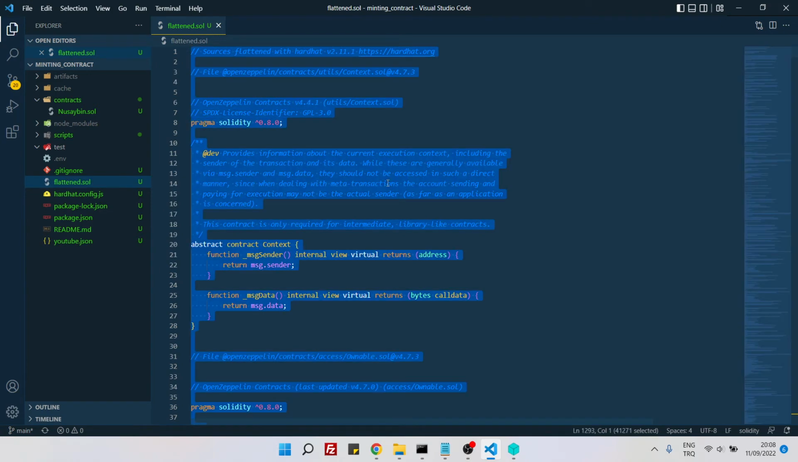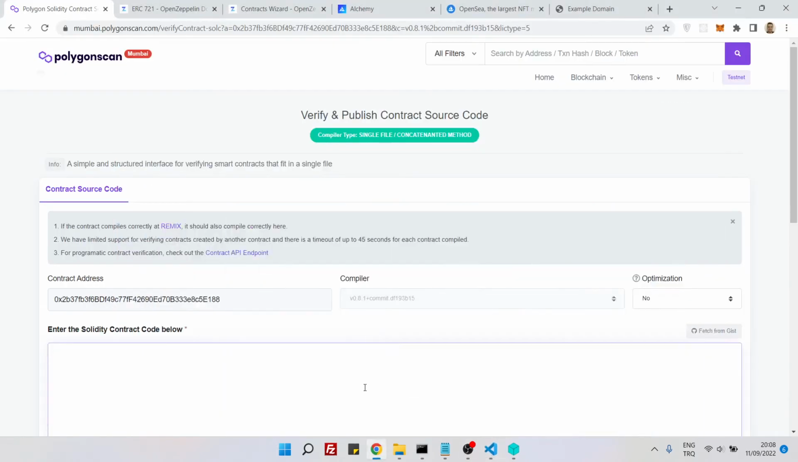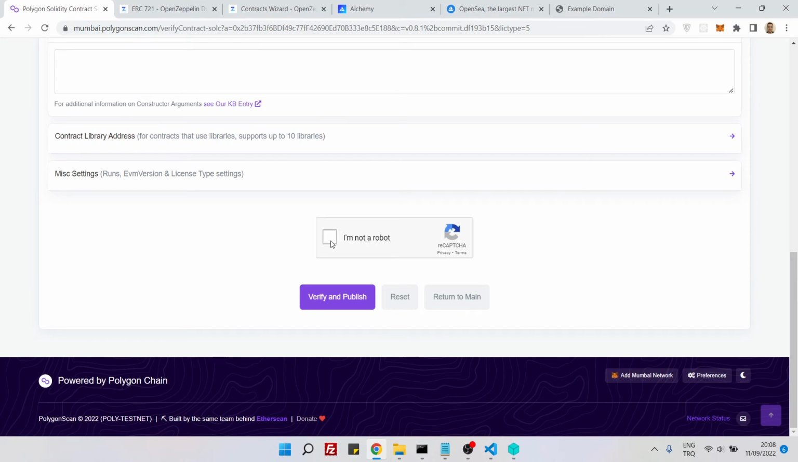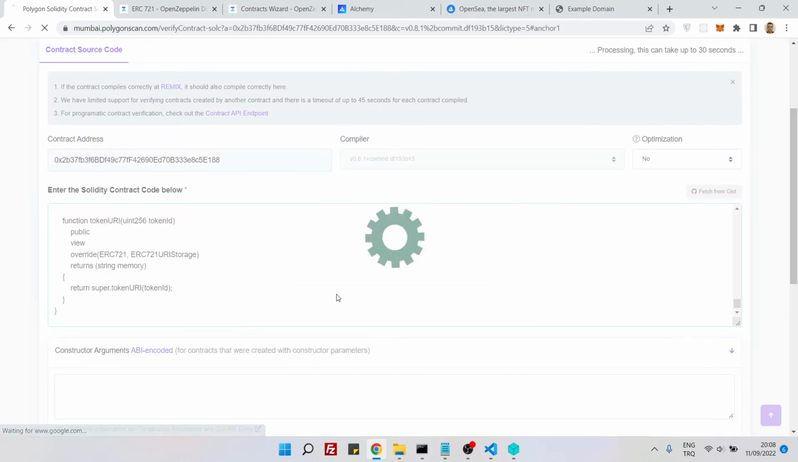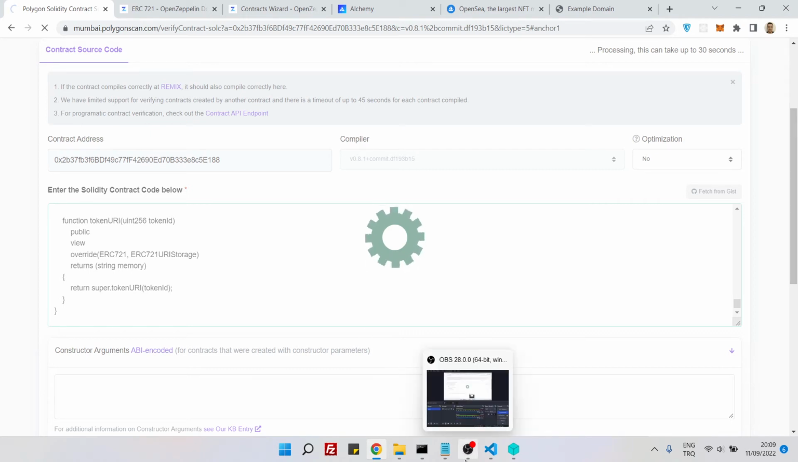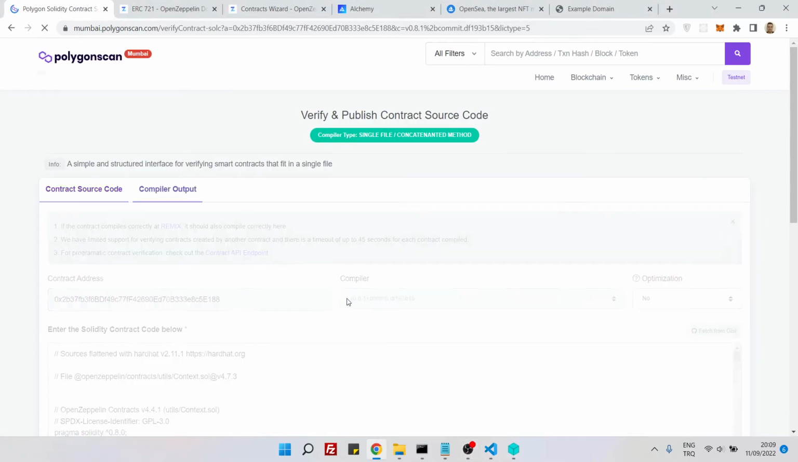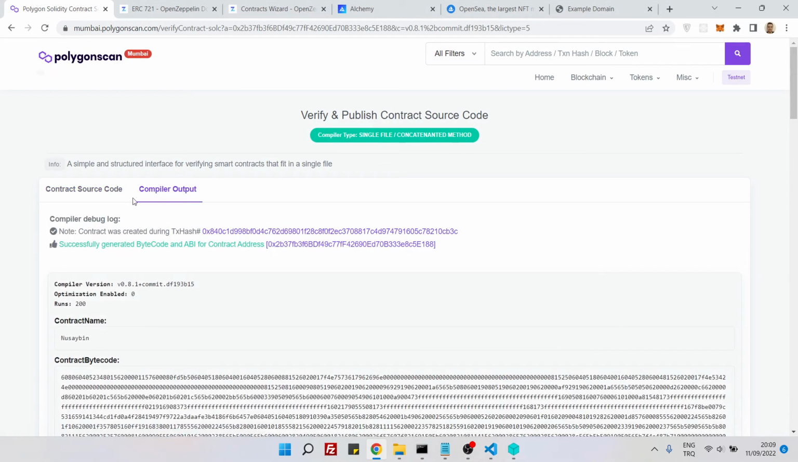Now we can grab all of these, copy it, and paste it here. Now our huge contract is inside this text area. Nothing to change here. I am not a robot. Verify and publish. Let me see how long it's been taking. Well, it's already 29 minutes. I'll try to make it faster, you know. So the good thing is it has been successfully generated.